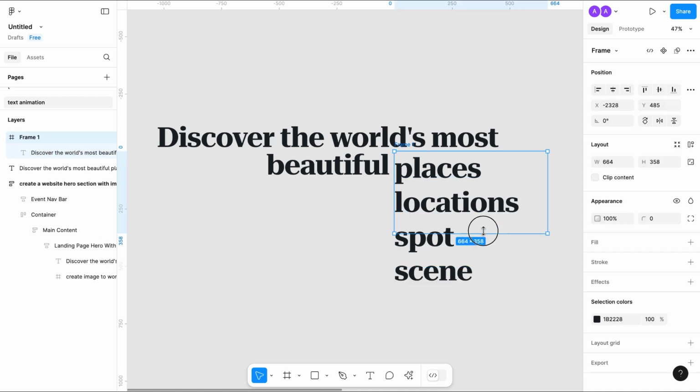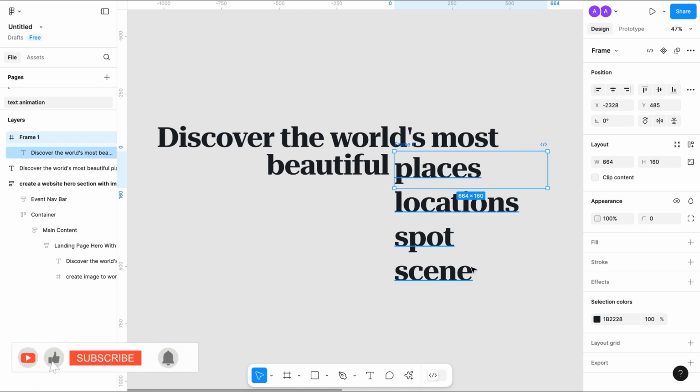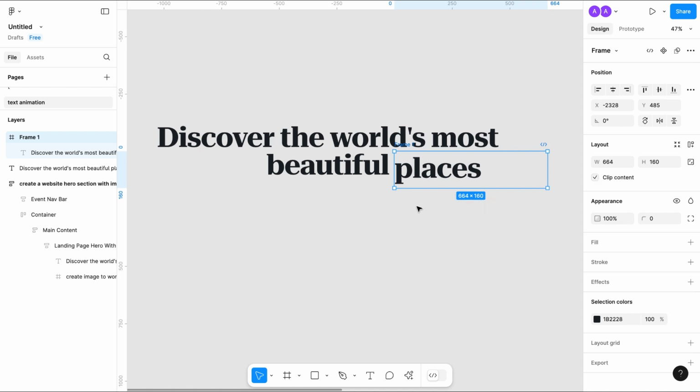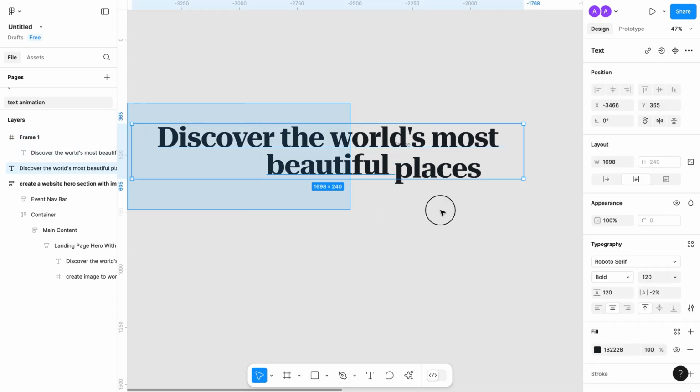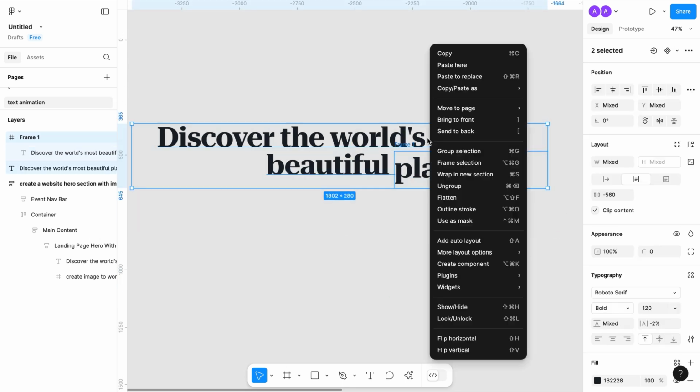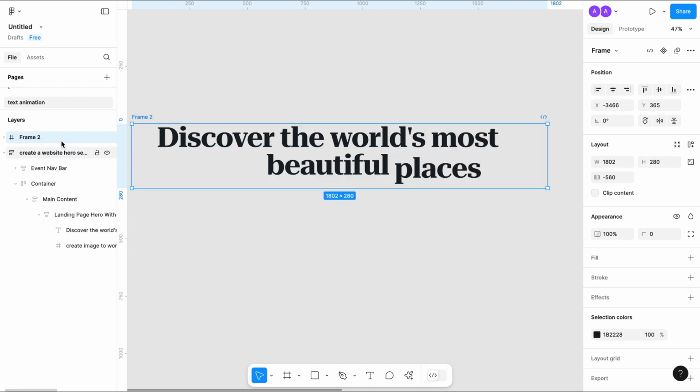Now let's resize the frame just like this, and we have to create a mask of this text. So I'm going to click here which says clip content. You can see all other words have been hidden. So now I will select both and make it a frame. You can see this is Frame 2.